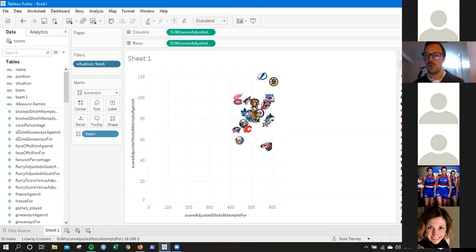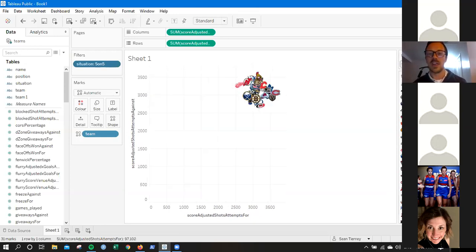You choose 5-on-4, choose 5-on-5. Again, it's just so many customizations that I'll try not to let myself get too sidetracked with them, but just know that if you think you want to do it in Tableau, you can probably do it because it's just full of options.